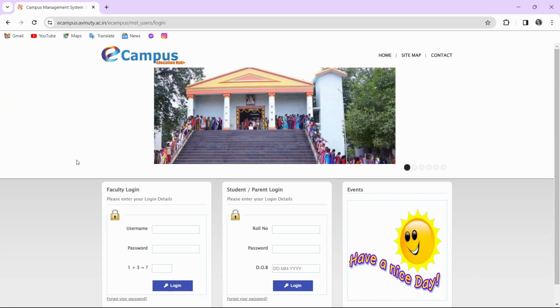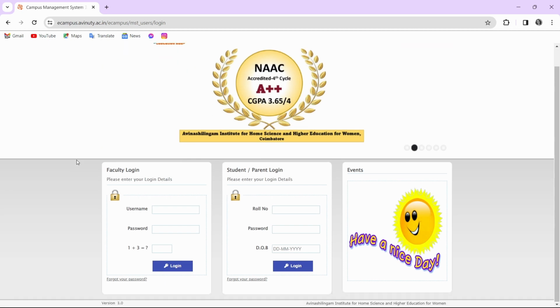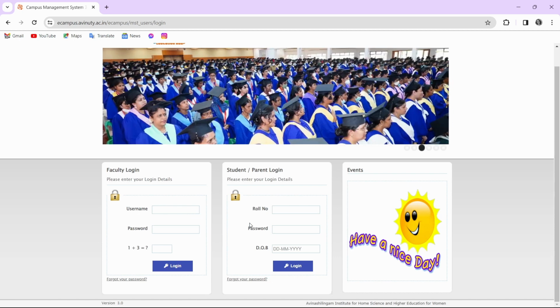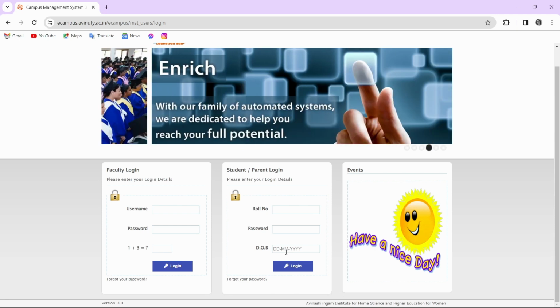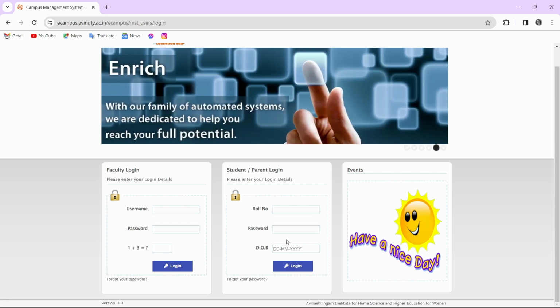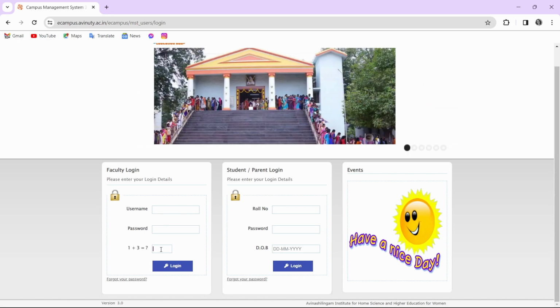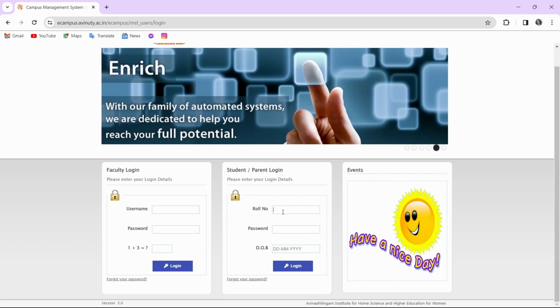After tapping on that option, you will come up to the Avinashilingam login page, and over here you can enter your username and password for your faculty login, or you can enter your roll number, password and date of birth for your student or parent login. If you are a member of faculty, you should enter your username and password. Or if you want to log into your student or parent account, just enter your roll number and password and then enter your date of birth.